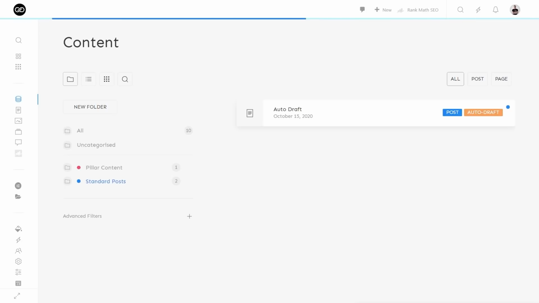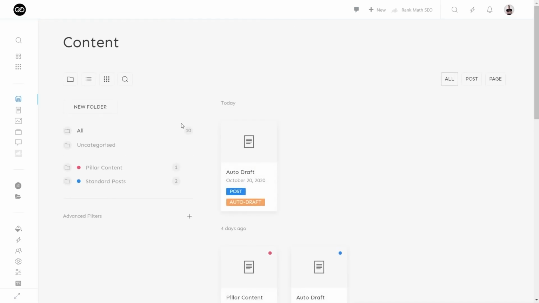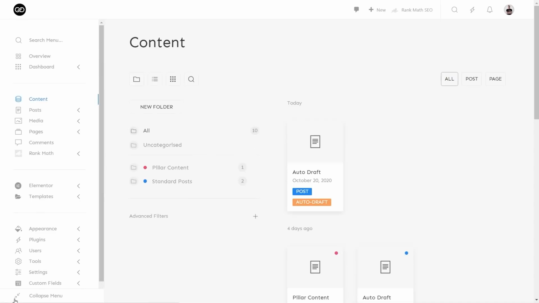So now I need to refresh this page to stop that loading bar appearing at the top. Kind of frustrating. Okay, so that's the content side of things. Let's come back to our menu.